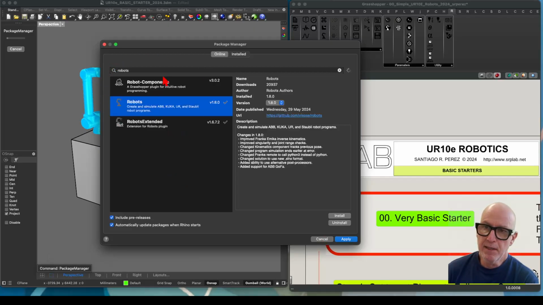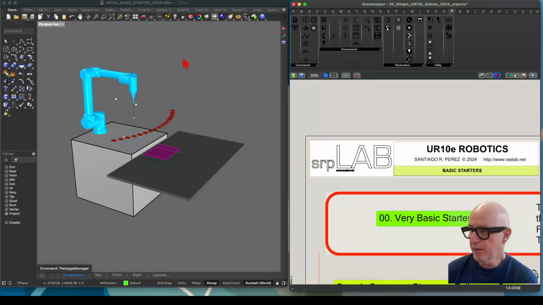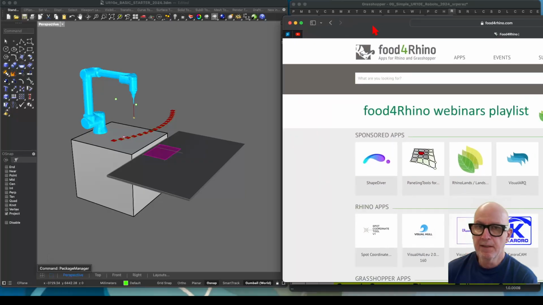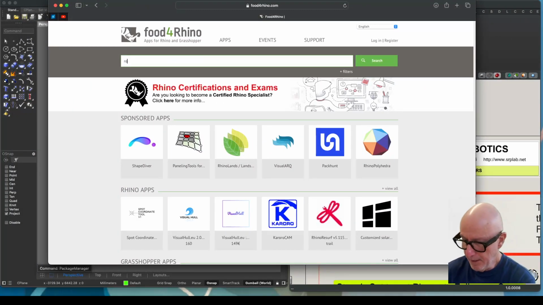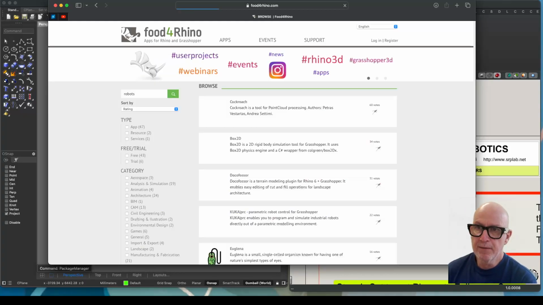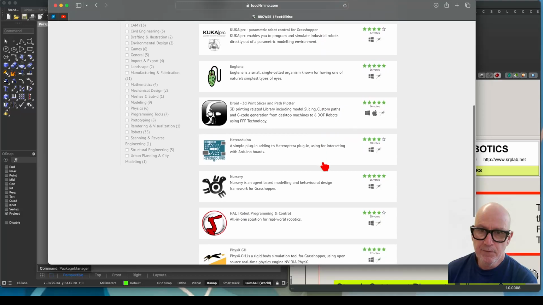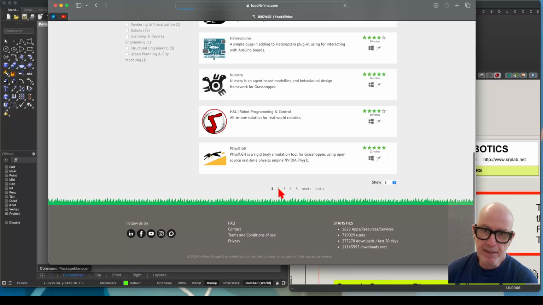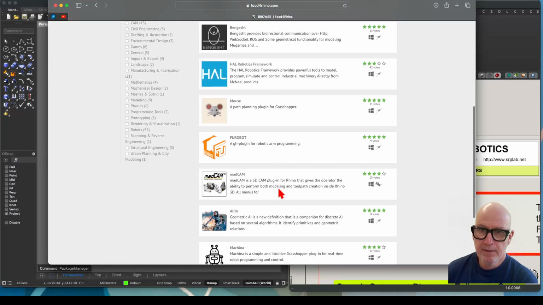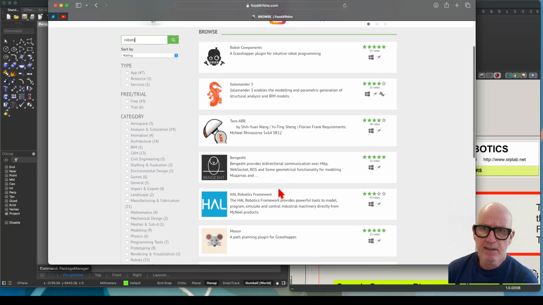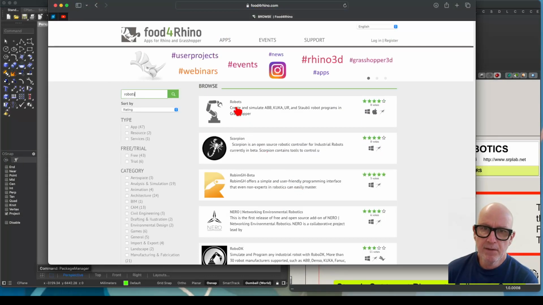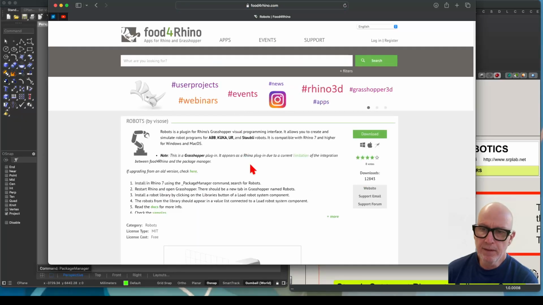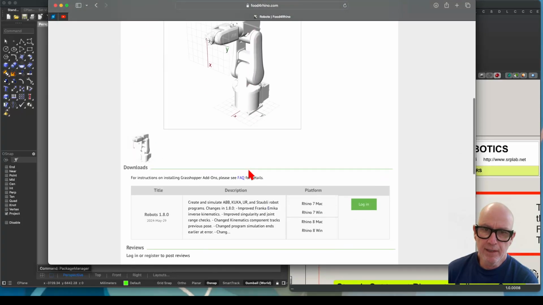If for some reason you have trouble with the package manager, then the other way to install it is to go to Food for Rhino, start your own account, and search for robots. You may have to go to the next page, but you should be able to find it. Looks like it's on the second or third page now. Yeah, here it is. So once you click on robots, you will scroll down.